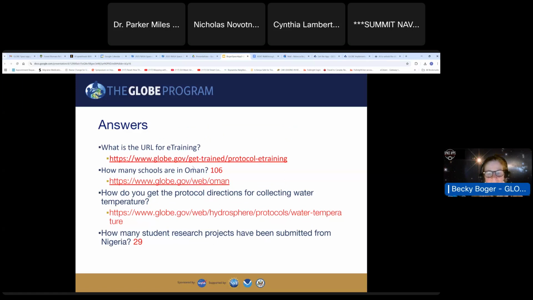And to get the protocols, you have to go to the resources there. For water temperature, you would go under the hydrosphere, and then there will be a list of measurements that you can use or select from, one of which is water temperature.